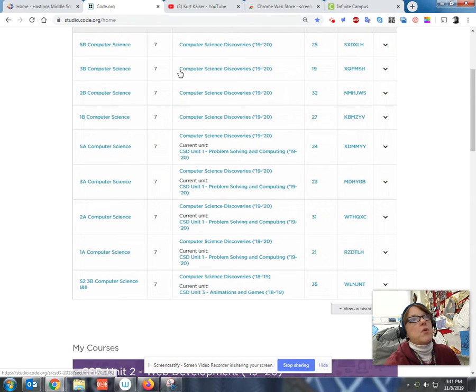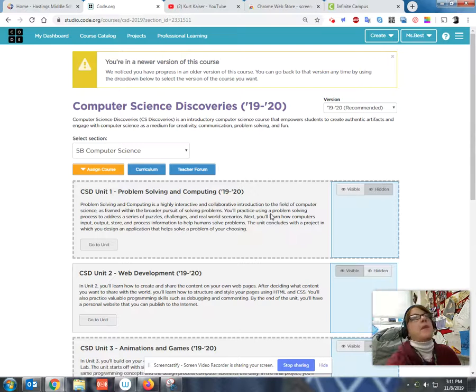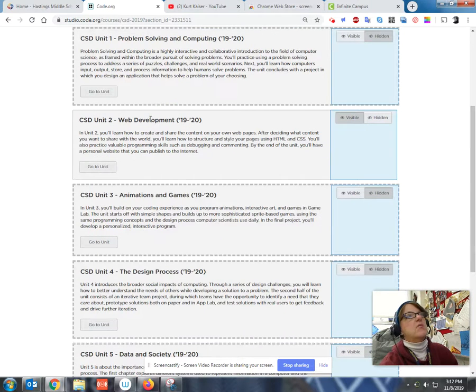If you have something more than that, because we are getting into Unit 2, I'm just going to say click this top one that says Computer Science Discoveries. When you do that, it should take you right into seeing Unit 2 Web Development. CSD stands for Computer Science Discoveries. So find Unit 2 and click on this Go to Unit.